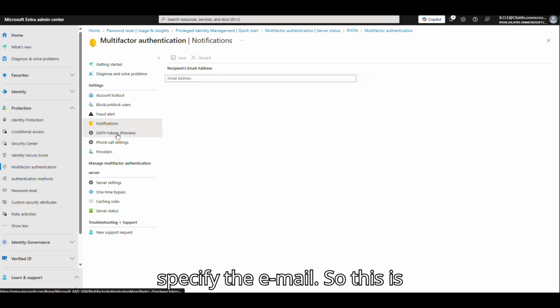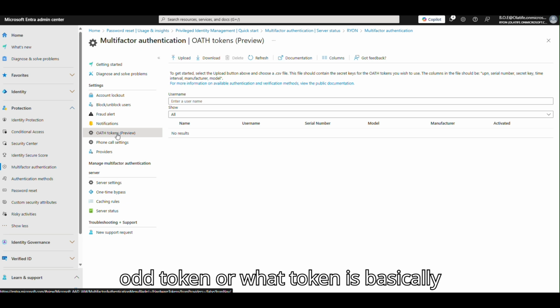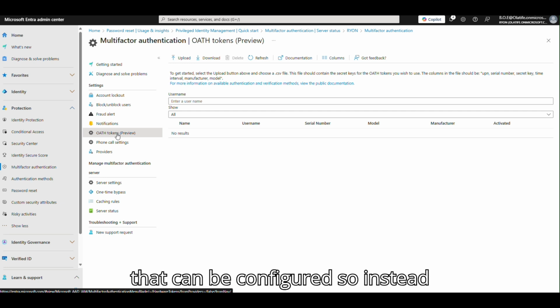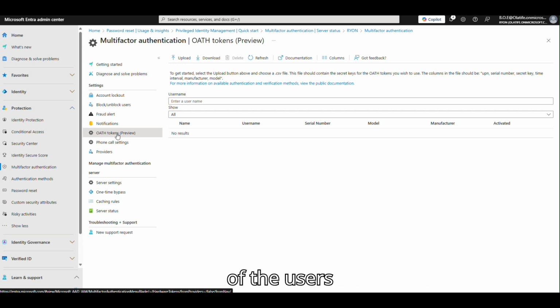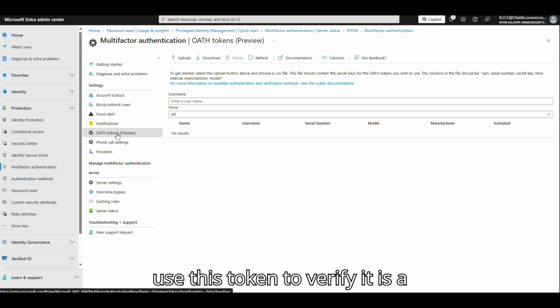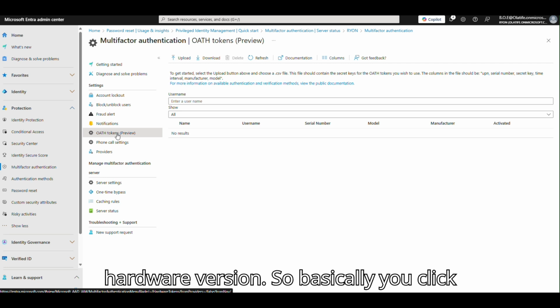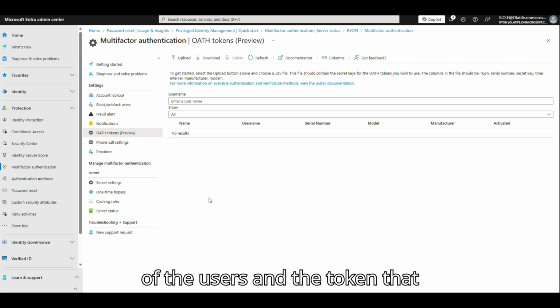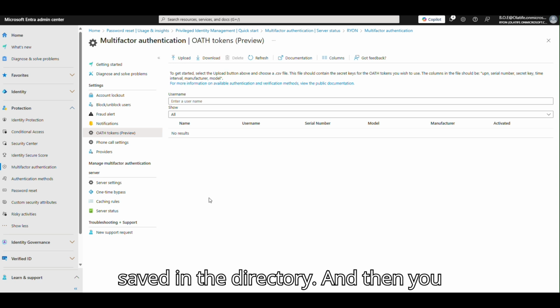You specify the email. So this is OAuth token. OAuth token is basically like a FIDO2 token key, something similar. It has a security key, a secret key that can be configured. So instead of the users using SMS or any of that, they can use this token to verify. It is a physical token. There's also the software version, but this is the hardware version. So basically, you click upload and then you have a CSV file of the users and the token that is assigned to each user. So it is saved in the directory.